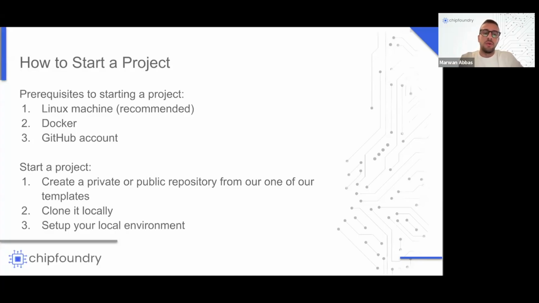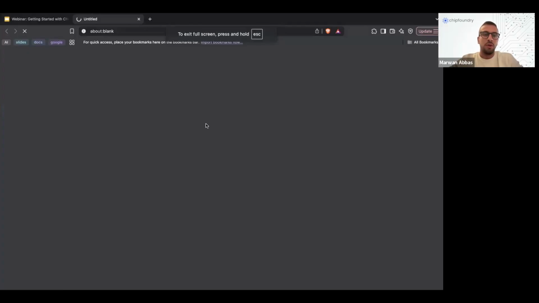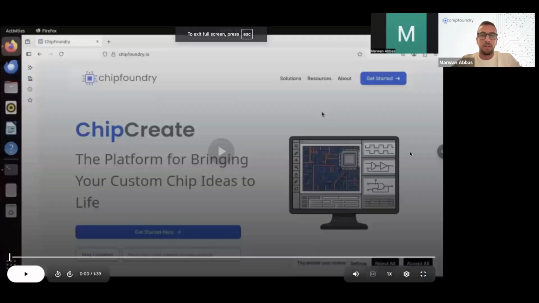And to start your project, you need to do three simple steps. So create a public or private repo from one of our templates. We have GitHub templates for each of the SoC platforms that we have. So Caravel, Caravan, and OpenFrame each has a template on GitHub. From there, you can create your own repo. It can be public or private because we support both open source and closed source designs. And then you clone that repo and you set it up locally. And we're gonna show you a video on how to exactly do that.